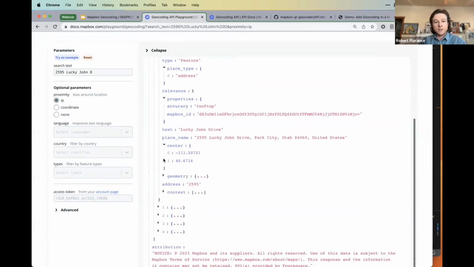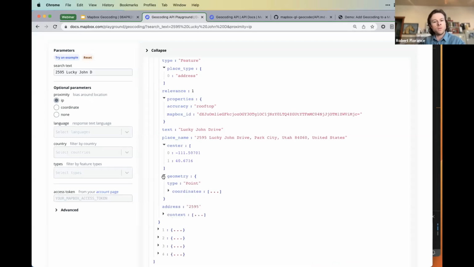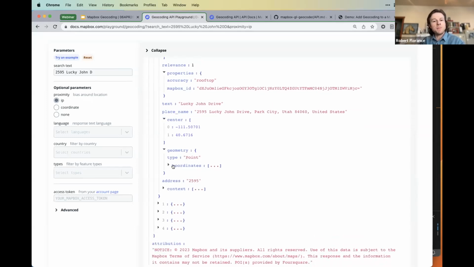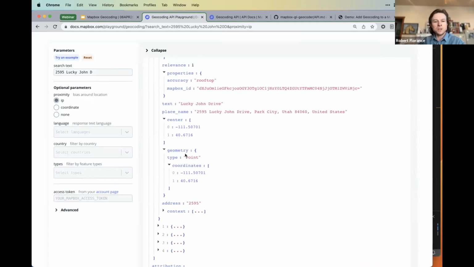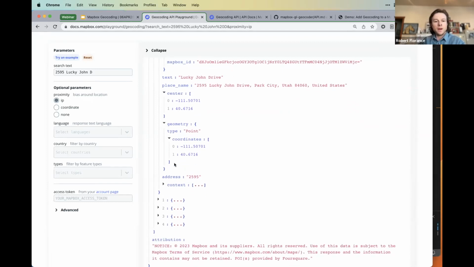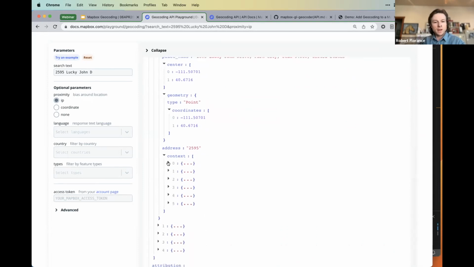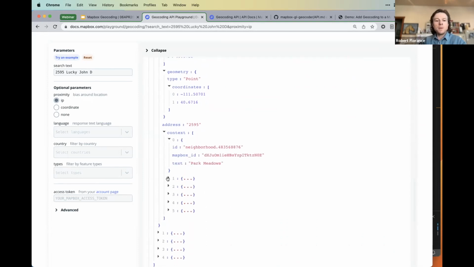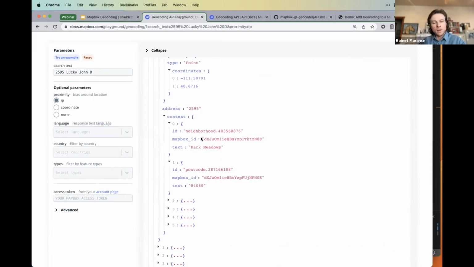Here, when you want to get the actual latitude and longitude, they're here. You do have to keep in mind that the API response actually returns it in the form of longitude, latitude, which is a little bit of a gotcha if you didn't know it before. Geometry is basically a copy of this. This is a GeoJSON format legacy piece that you don't need to pay attention to. And then importantly, there's the context object. And this is where you'll be able to get the full geographic hierarchy of this feature.